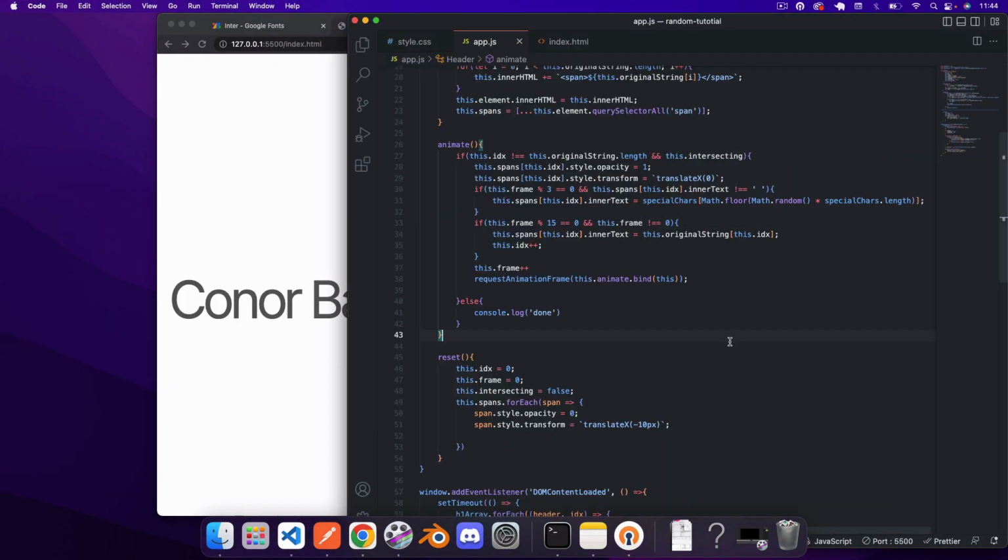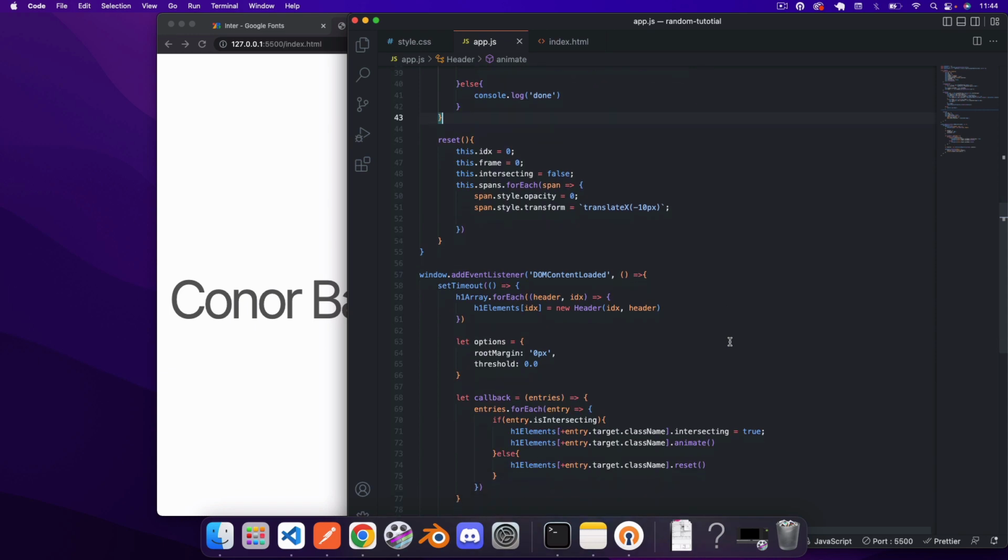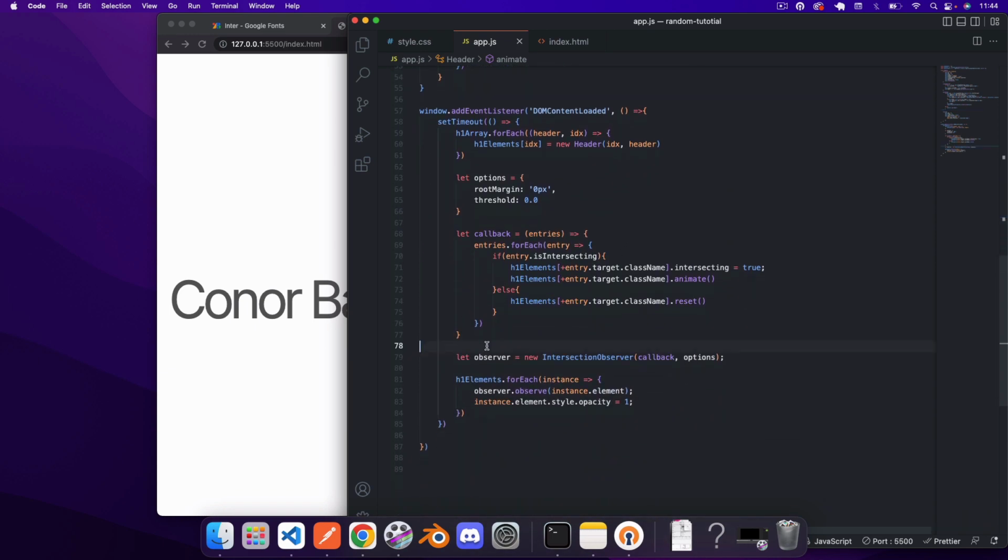So yeah, that's pretty much how you implement this effect with vanilla JavaScript. This is the best way I could find it. So we create an instance for each of these headers, and they have their own animation effects. They contain their own index numbers and frames, that kind of thing. Okay, so yeah, it's kind of just using the object-oriented programming approach. I kind of like it. It seems like there's a fair bit of code to implement this effect, but it's the best I could come up with for this.